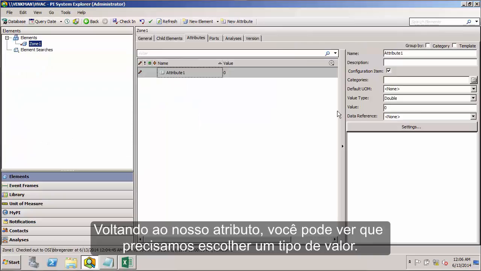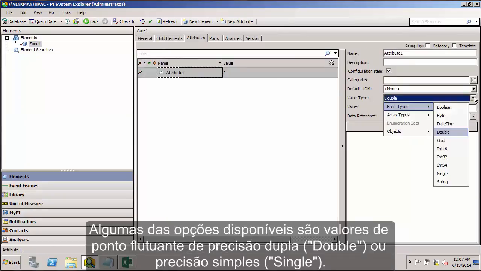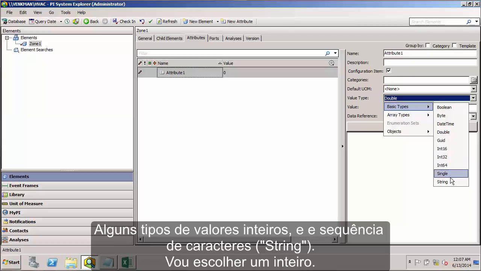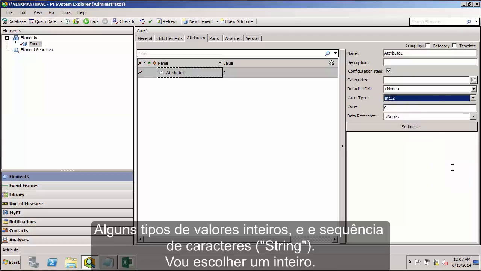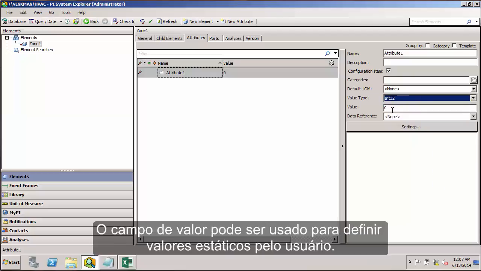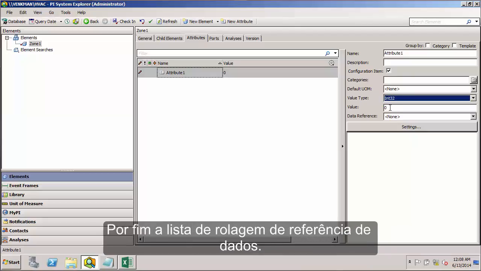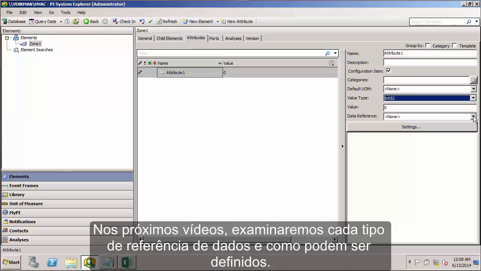Moving back to our attribute, you can see we need to choose a value type. Some of the choices available are double or single precision floating point values, several types of integers, and also string values. Here I'll choose an integer. The value field can be used to define static values by the user. Finally is the data reference dropdown. In the next several videos, we'll discuss each type of data reference and how it can be defined.